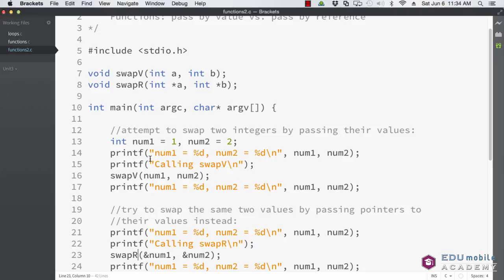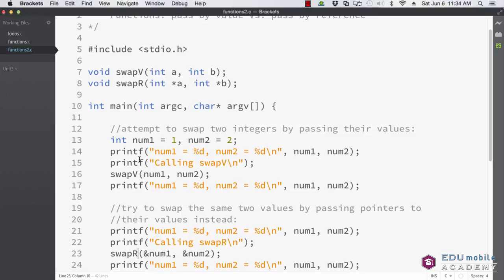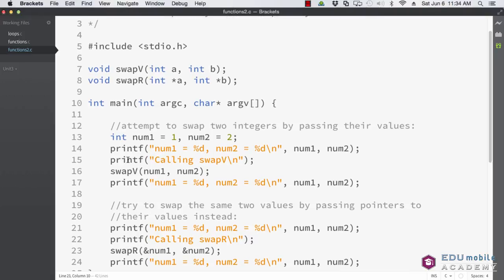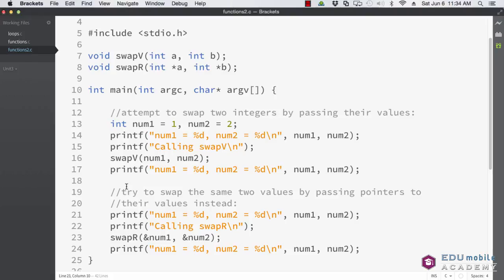I am printing out what num1 and num2 are, and then I'm going to print out that I'm calling swap v, and I'm just going to try swapping by passing num1 and num2 by value, finally printing out what num1 and num2 are again. Then I'm going to try to swap the same two values by passing pointers to their values instead. So I print out what they are. I'm going to print out calling swap r. I call swap r with a pointer to num1 and a pointer to num2.